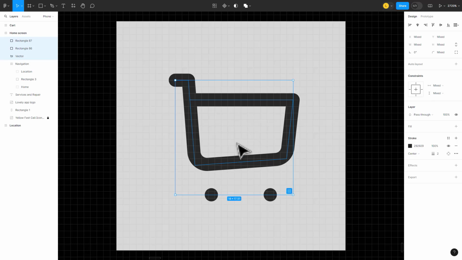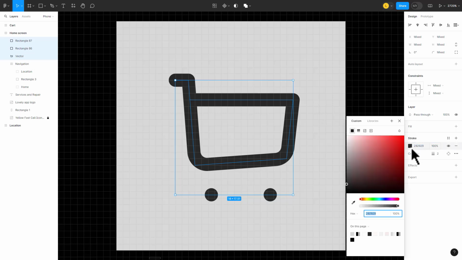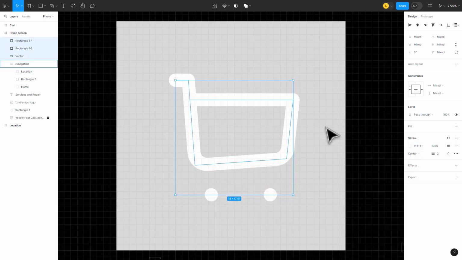Now, this is currently black, and all my other icons are white. So with all these different vectors and rectangles selected, over on the right-hand side, let's go to Stroke, and over here, I'll set it to white, and then I can close this out. Also, I wanted to fill the rectangle.